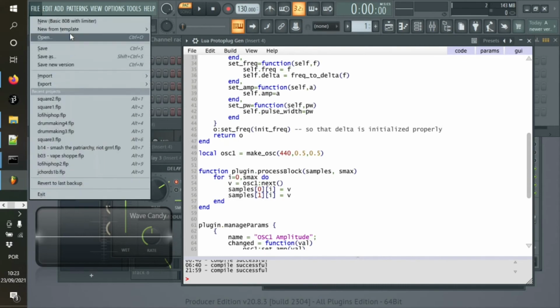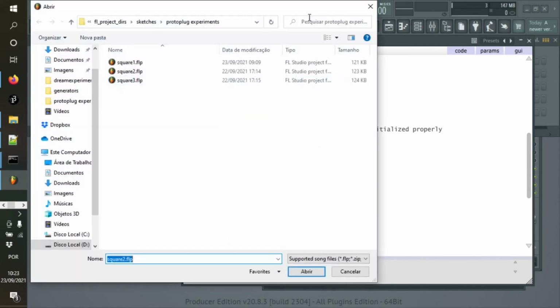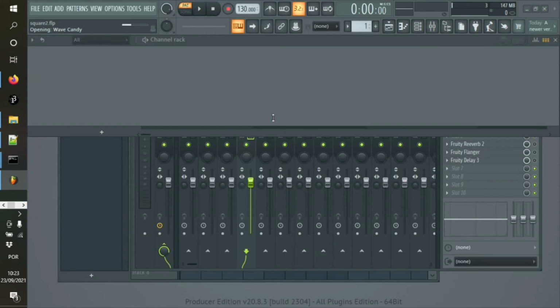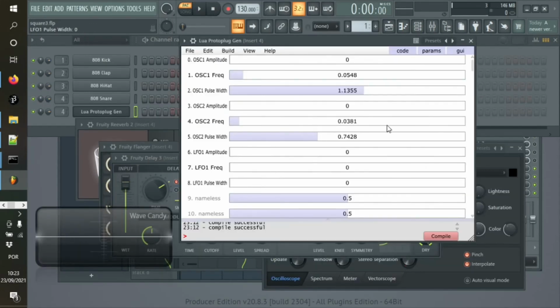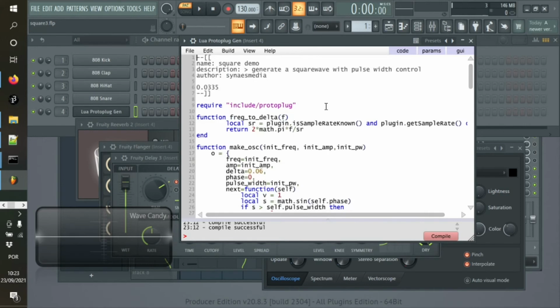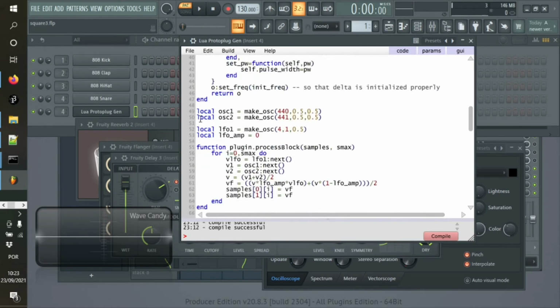What am I going to do with that now? I'm not going to save that. I'm going to go to something a bit more complicated I made. So, what do I have here? I have something where I have created two oscillators. Let's have a look at the code here. Same object, os1, os2, and a third oscillator. It's also a square wave.